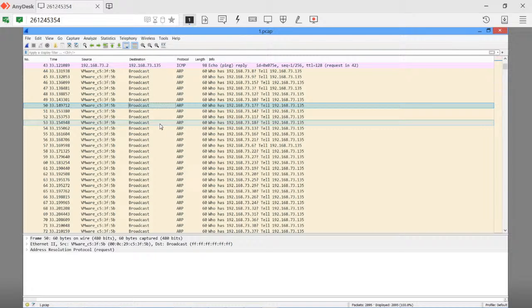Can anyone guess why there are so many ARP requests? Or is it another message? Mention it in the comments, guys, please. Mega says MAC flood. So what is the purpose of a MAC flood? I will wait for 30 more seconds and then I will reply with the answer.